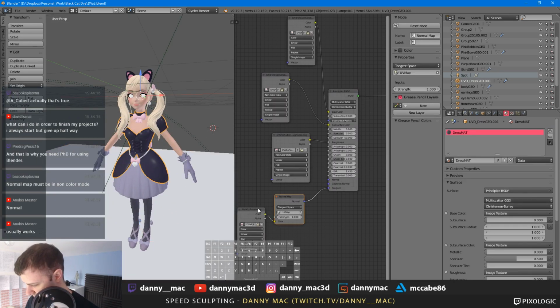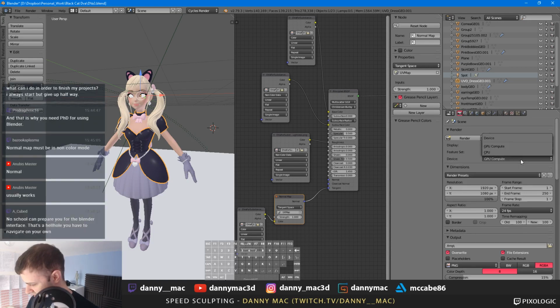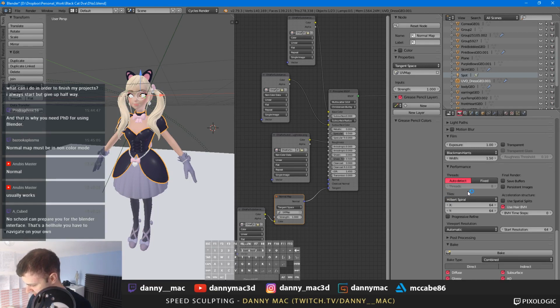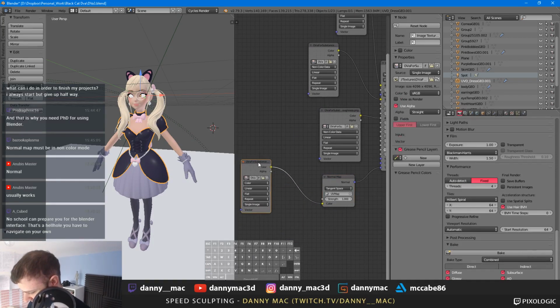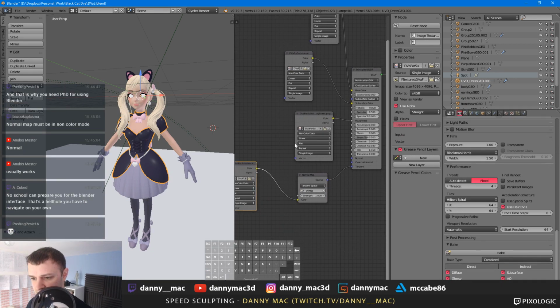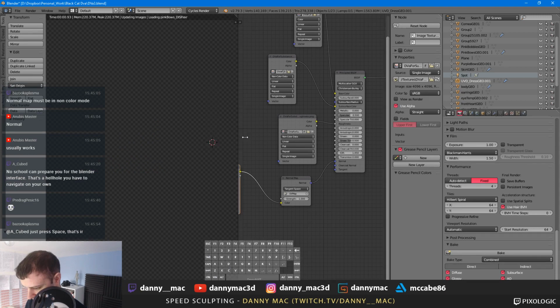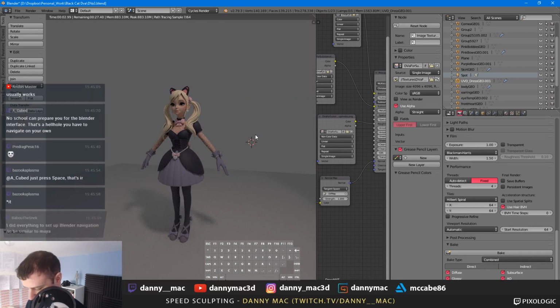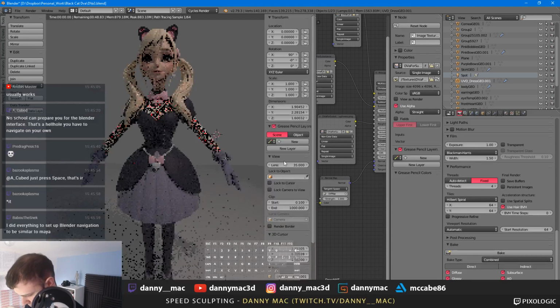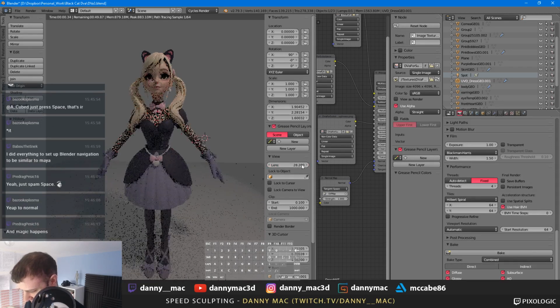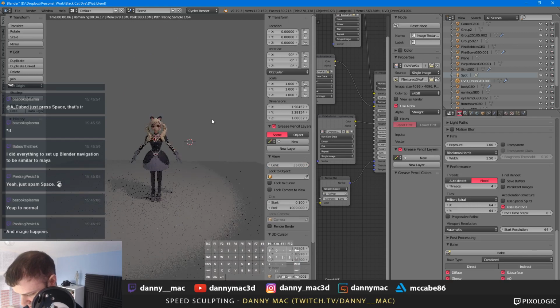I think I might need to take this off GPU because it's just creasing my computer. CPU, can I set how many threads it uses? There we go. That should be alright. Oh, you plug it into normal, do you? I'm just gonna leave that as it is and zoom out.